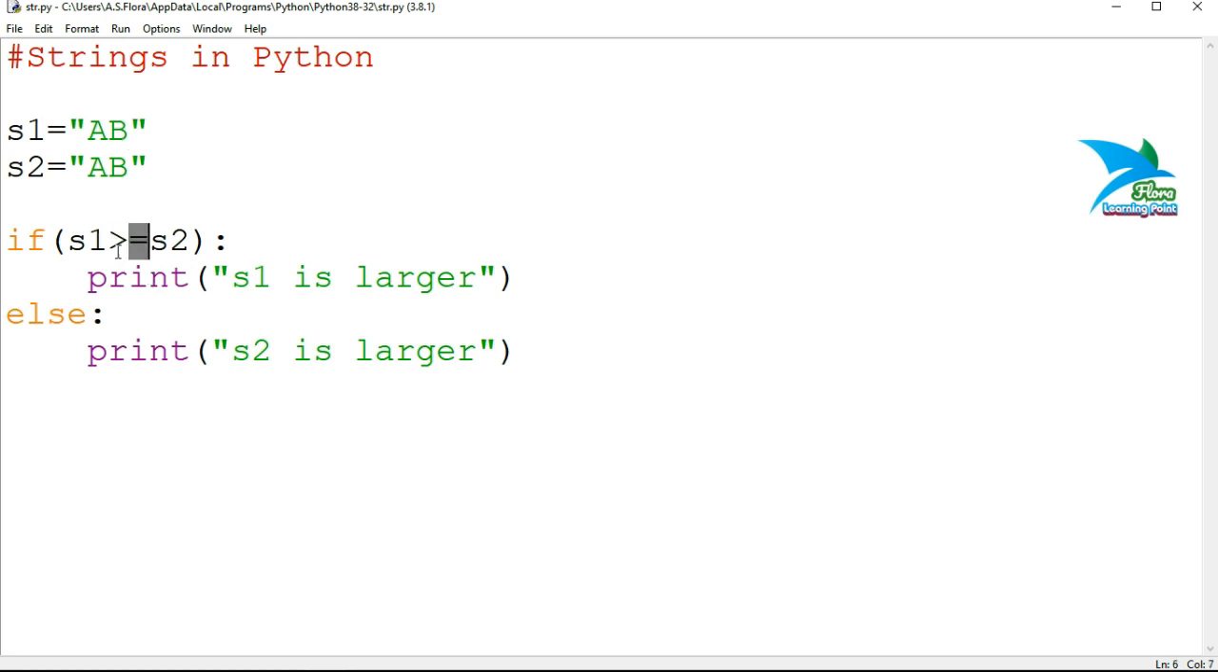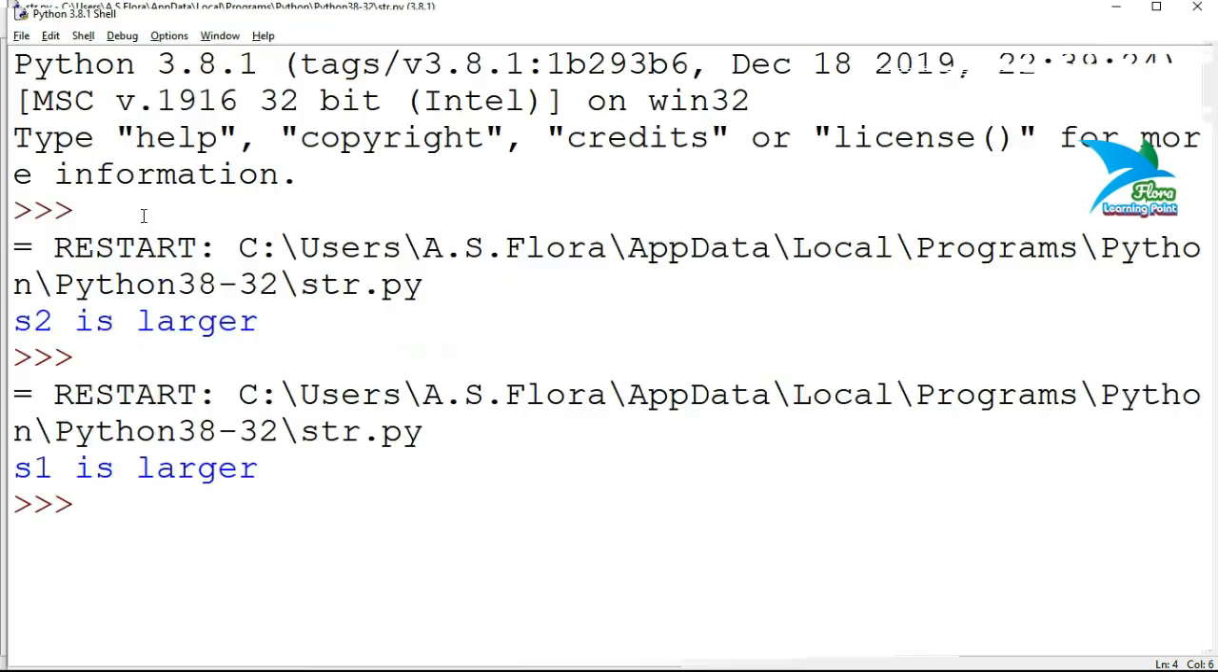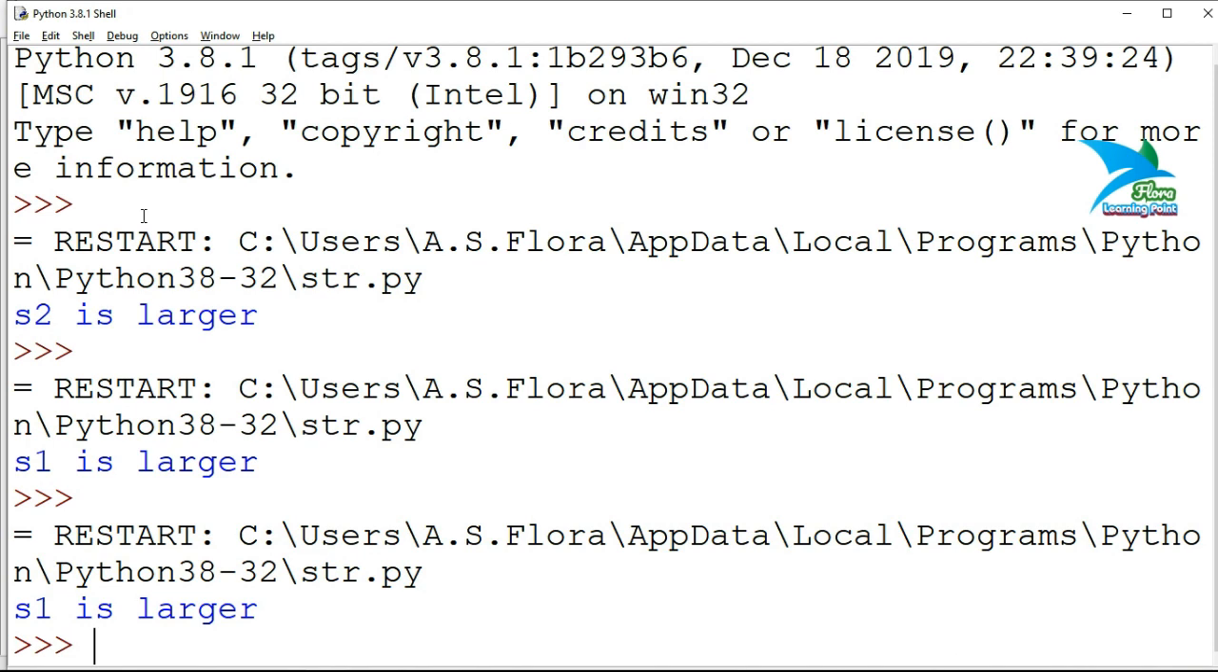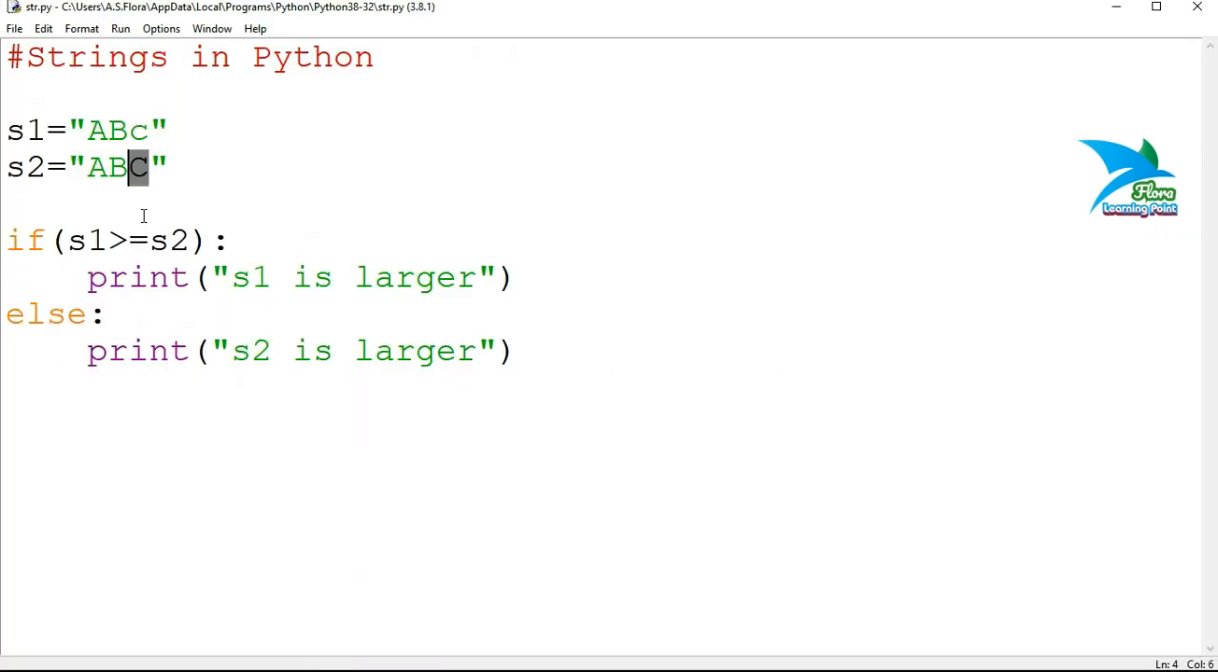In the same way, you can also make use of greater than or equal to. For example, if I use these strings, then nothing is greater here, but they are equal, so it will print s1 is larger. If you use a, b, lowercase c, and again here uppercase C, then it will compare first letter to first, second to second, and third to third. The first two letters are equal, and for the third letter, the ASCII value of lowercase c is greater than uppercase C. So it will return s1 is larger.